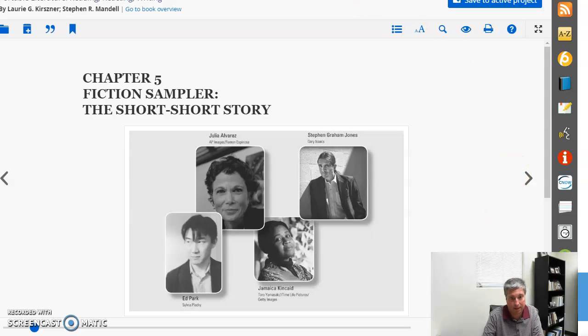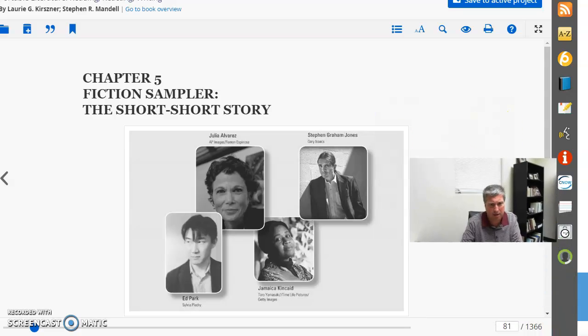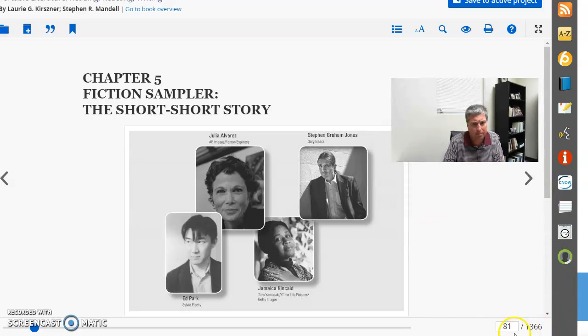My face is in the way of it, but you can see here it says this is page 81. Can I move that? Oh yeah, I can move it. Okay, good. Down here at the bottom it says page 81 out of 1,366 pages. That's how you navigate within the text.